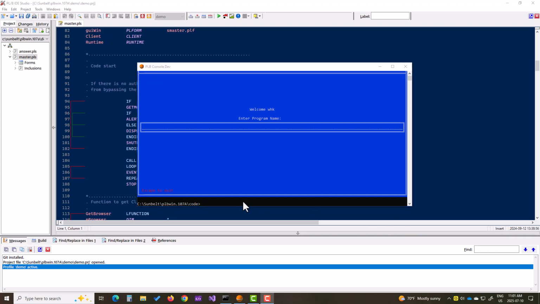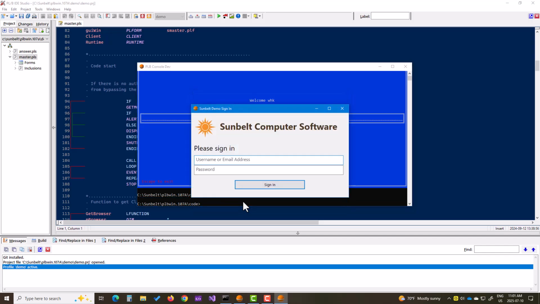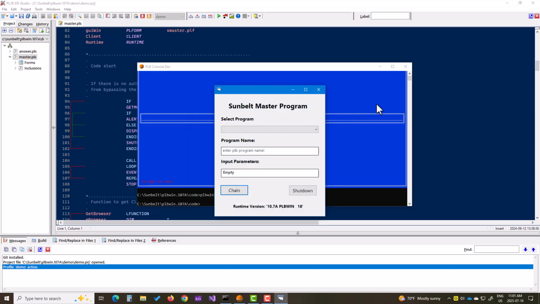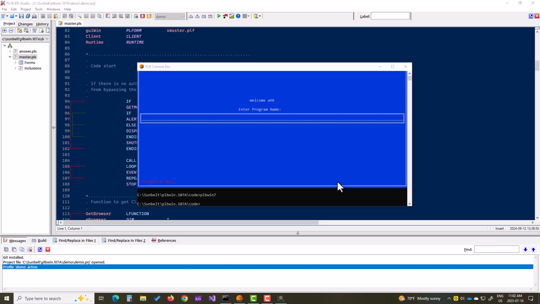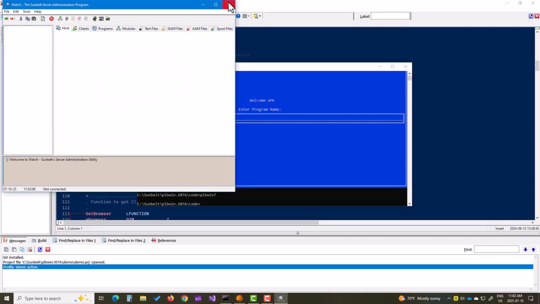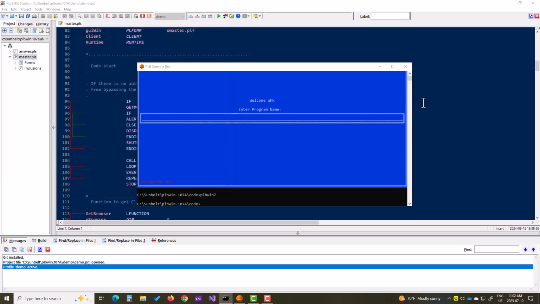Now we'll run the standard Win32 web server using PLB Win7. And we'll come up. We have the answer program. We'll sign in again. And it will bring up the master. In this case, we have a pop-up where we could select the program or reset it, type the program name in, and we have an option of either chaining the program or shutting down. So we'll chain the watch program, and we'll cancel that. We'll exit from here, go back to our master program, and shut down.